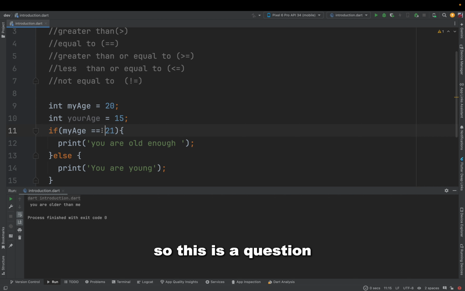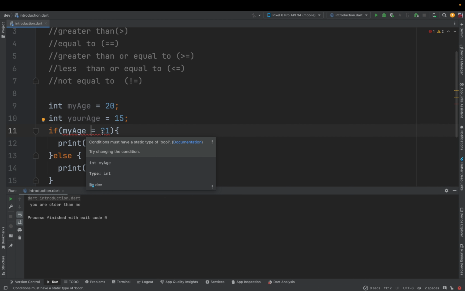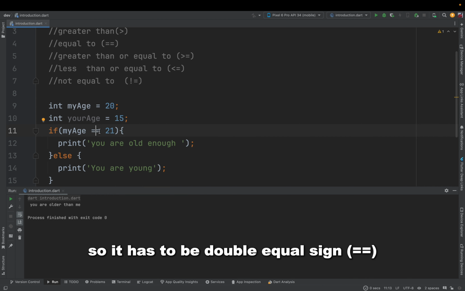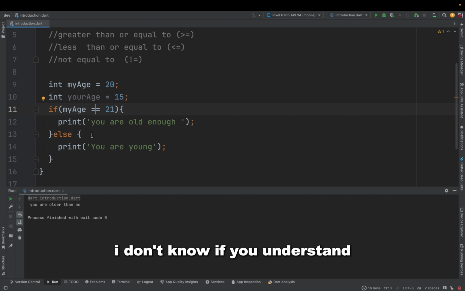This is a question. It returns either true or false. If it is true, this is a success case. If it is false, this is a failure case. So remember, whenever you're comparing, you should use a double equal sign. Don't ever use a single equal sign. Whatever you put here needs to return a boolean. So it has to be a double equal sign, because you're comparing, not assigning. I don't know if you understand.